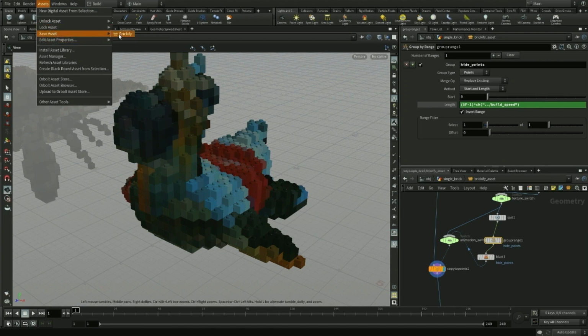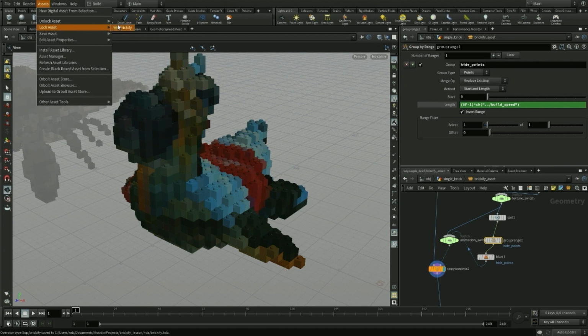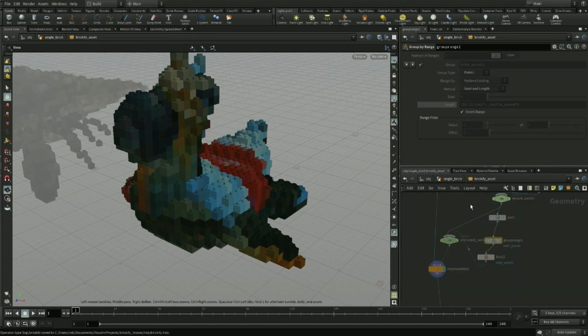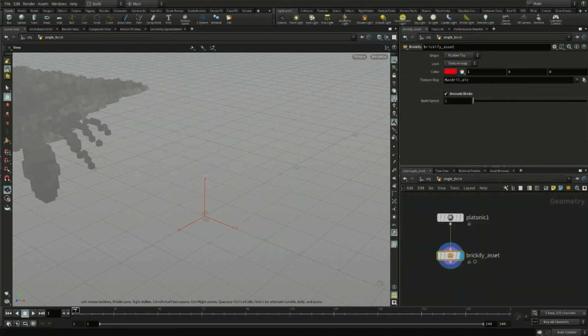So once we have that, we save the asset. So all the changes we made get stored into the definition on disk. And then we lock it up. When you lock an asset, you can't touch the nodes inside. And this is what happens when you give a tool like this to somebody else. They shouldn't be touching what's inside. They should just be playing with what's above.